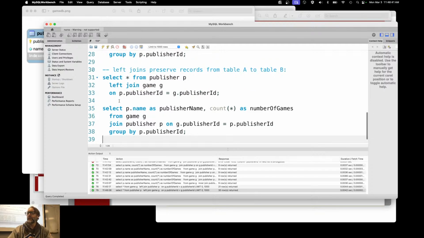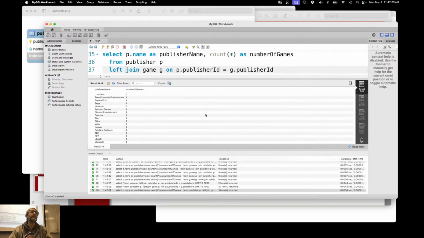All right, so finally, here's the full solution. I'm going to have to switch these around because I'm going to go left to right. So we'll start at publisher P, go over to the game table G. If you want to, go P and then G. All right. Oops. Lowercase g, come on. There we go. And instead of a join, you'll do a left join. All right, there we go.